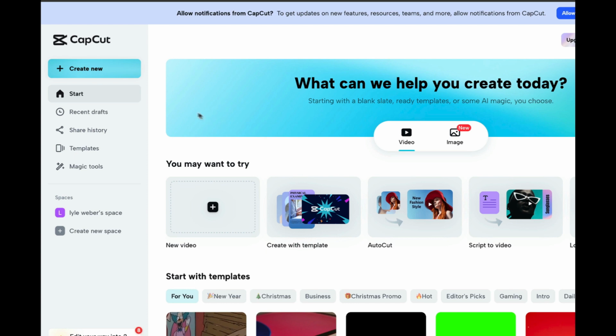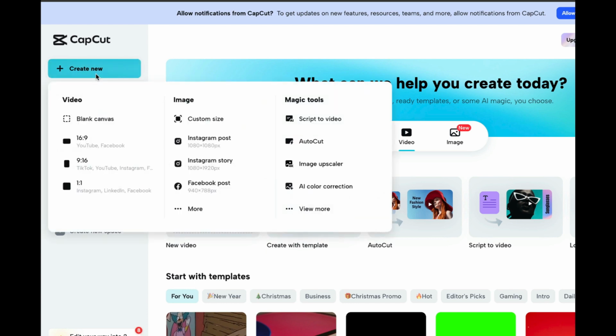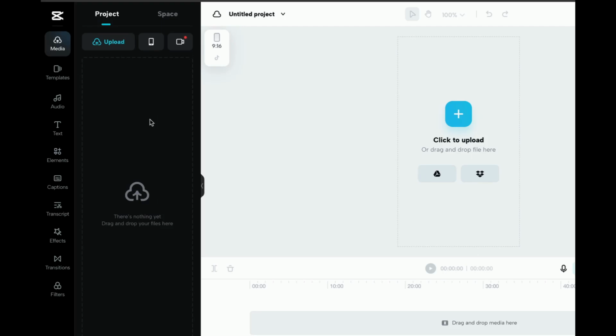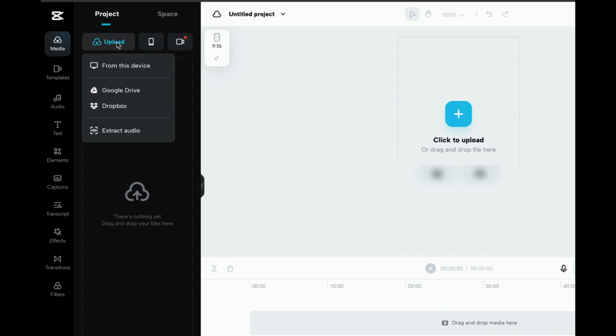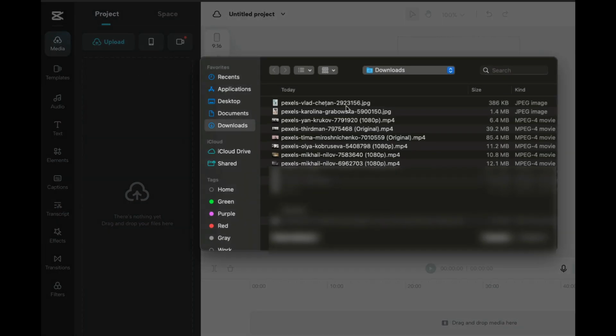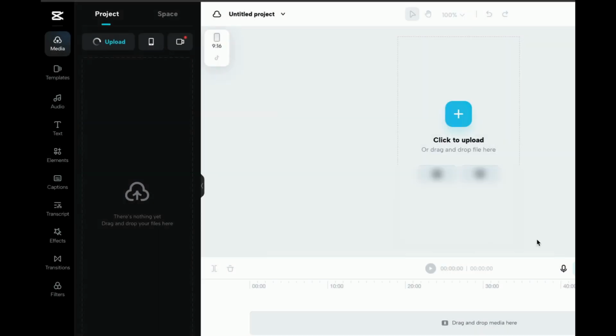So the first thing you're going to do is come over here and click on the word create. It's very important that you use the right resolution, because we are creating short form content for platforms like Facebook, TikTok, Instagram, and so on. We are going to be using the 9:16 resolution, so we'll click on that. Next up, you're going to have to upload the videos and the images that you downloaded from Pexels. So we can click on upload from this device. And these are the ones that we had just downloaded. So we're going to click on the word open.